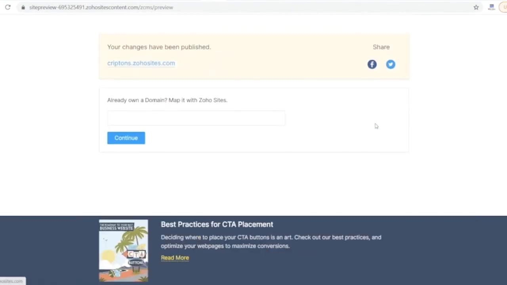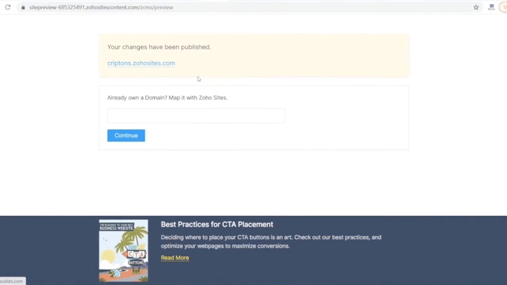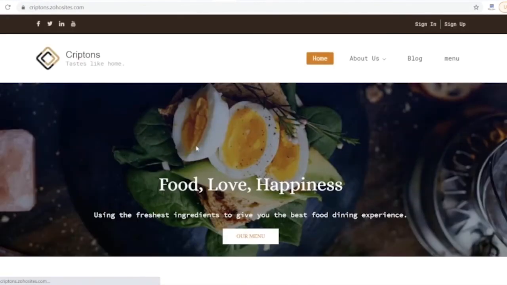Just before it goes live, in fact, what you need to add is a domain, right? So you have multiple options here. Two of the easiest ones are you either pick a subdomain, which we started with. In our case, this is kryptons.zohosites.com at this point. Or if you already have a domain, you can map it with Zoho Sites. So just enter your domain, continue, and the guide will help you map your domain with your website.